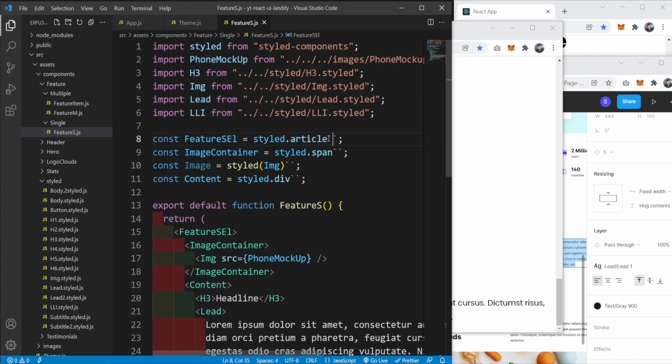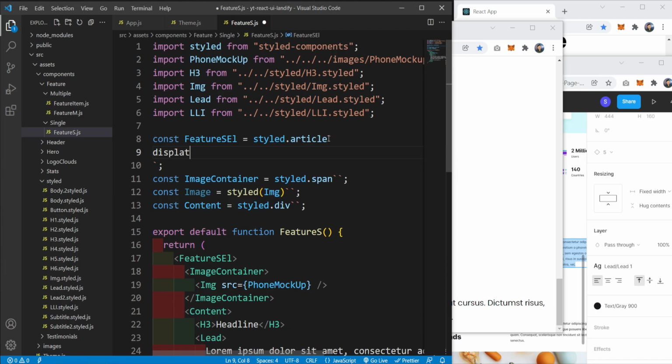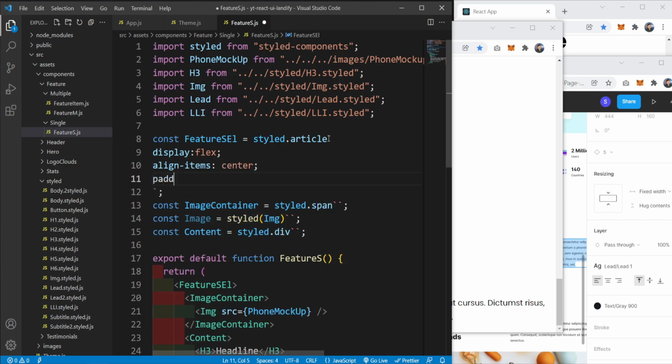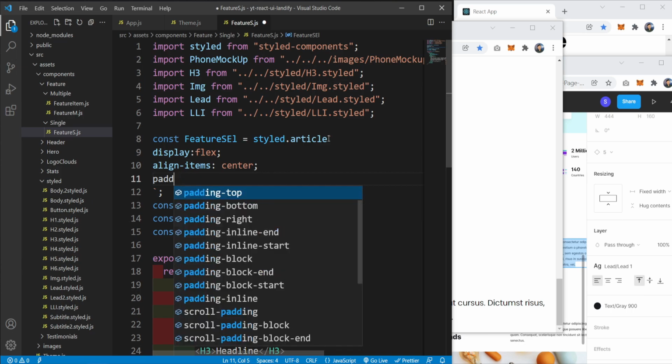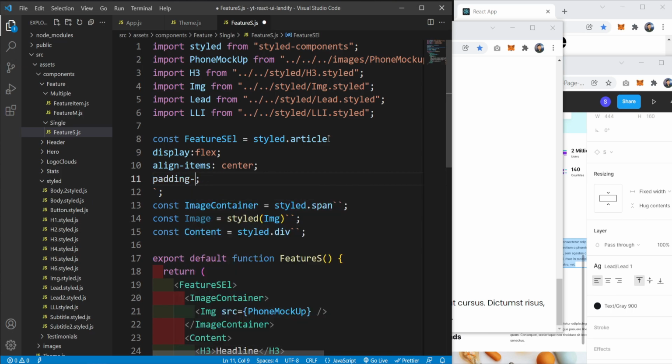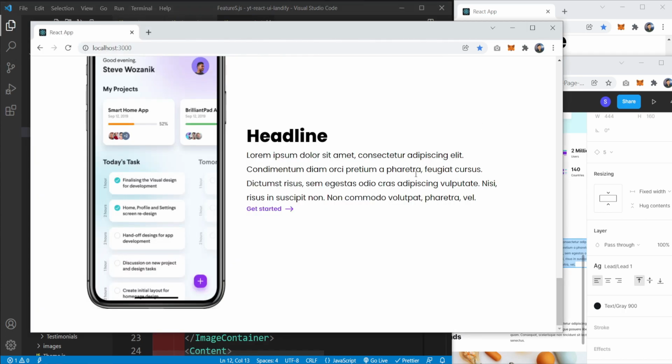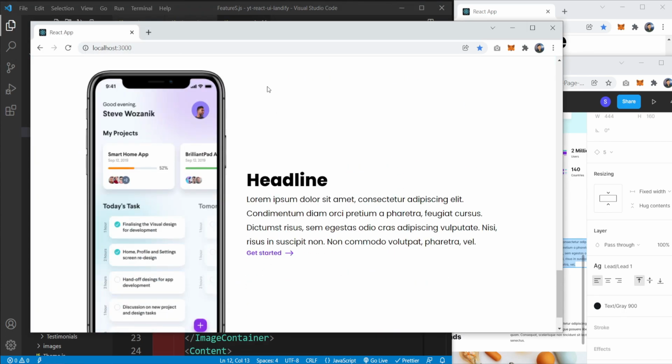For the feature element, we set the display to flex, align items to center, padding in general 3 rem and 7 rem for the sides, and the gap of 2 rem. Should be it. As you can see, we got this.